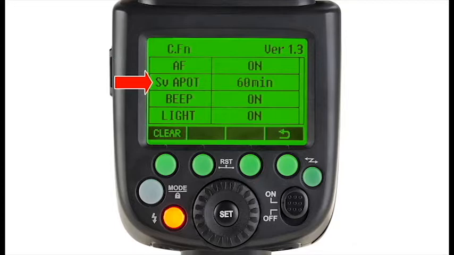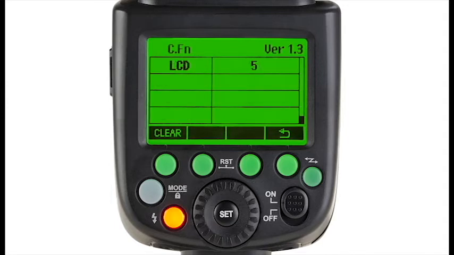You might also see SVAPOT, slave auto power off time. When left as a slave, how long would you like the flash to wait before going to sleep if no shots are fired? Beep controls whether the flash will make a noise for recycling or for power changes. Light refers to how long the backlight will display after a button is pushed. The default setting is 12 seconds. It can also be set to always off if you'd like to conserve batteries, or always on. LCD is the brightness of the LCD on the flash.